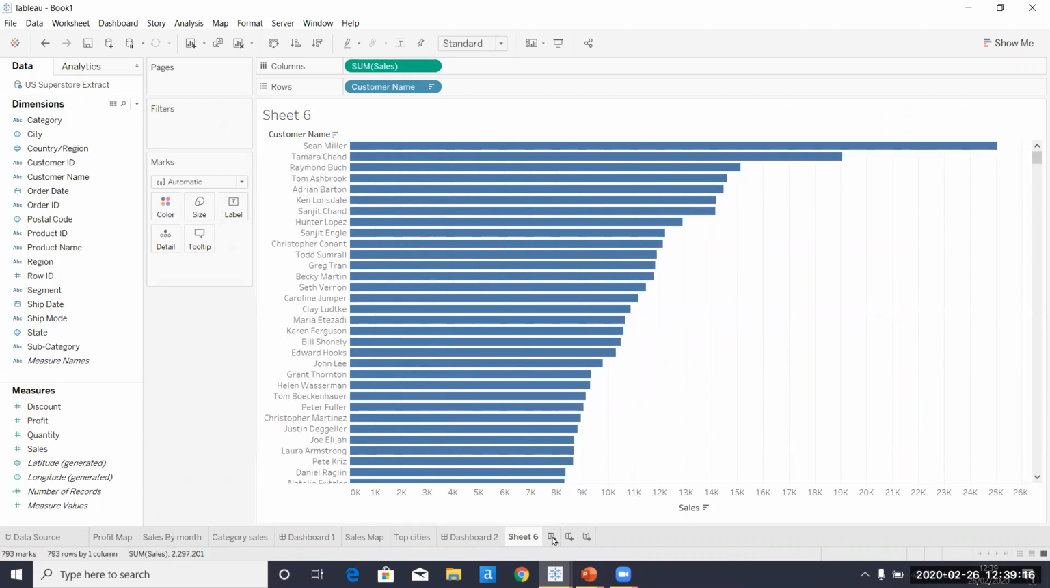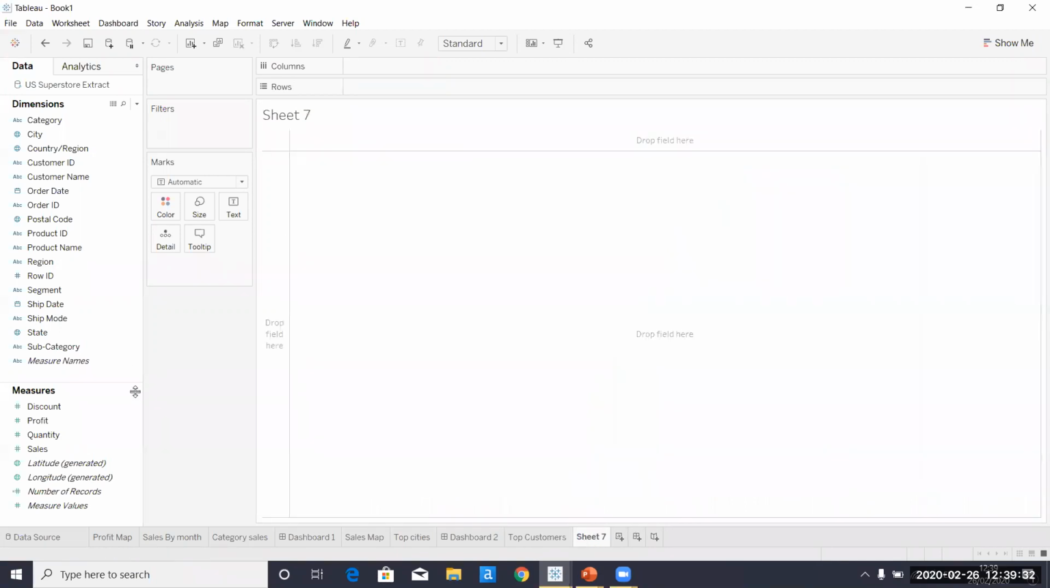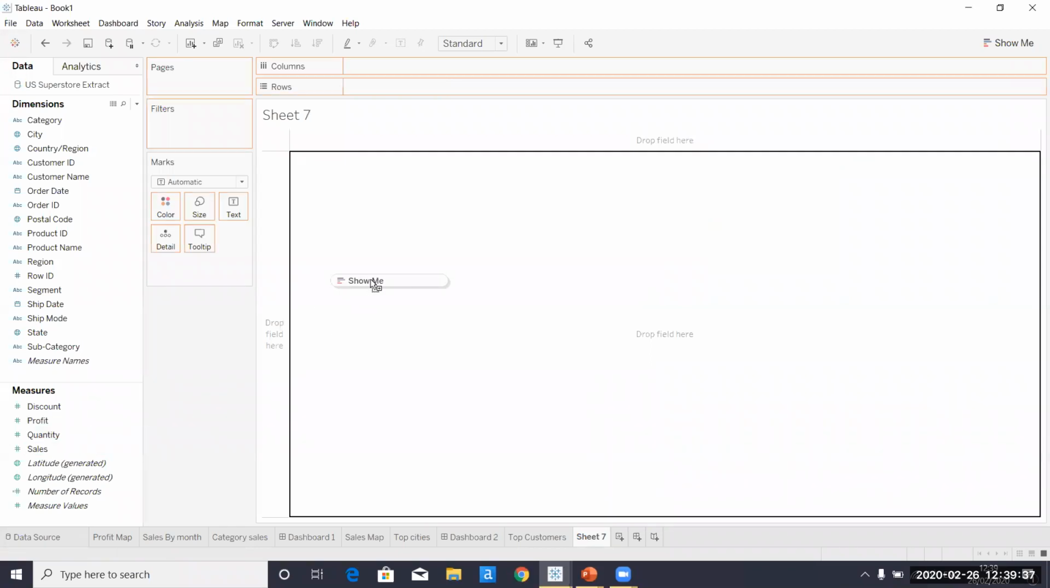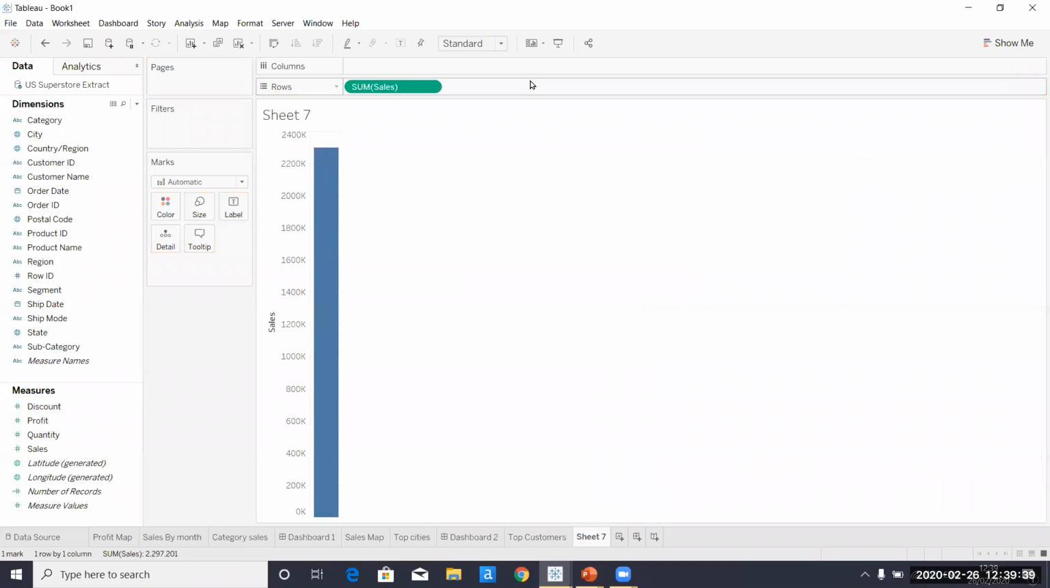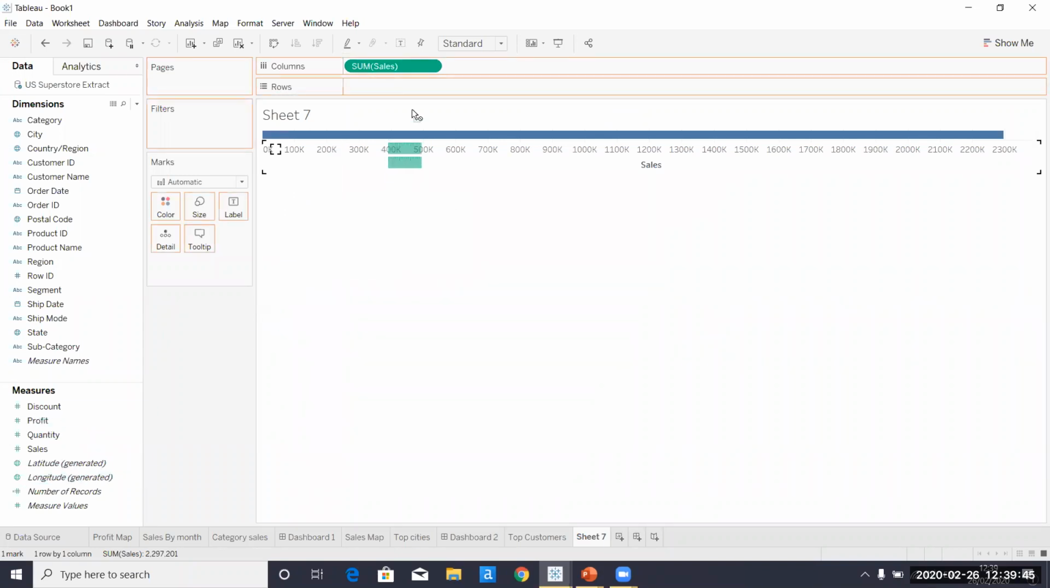Then I'll make my scatter plot. I'll call this top customers. Top customers. And then we'll make the scatter plot. So a scatter plot is made by two measures. I'll put my sales onto my columns and my profit onto my rows.